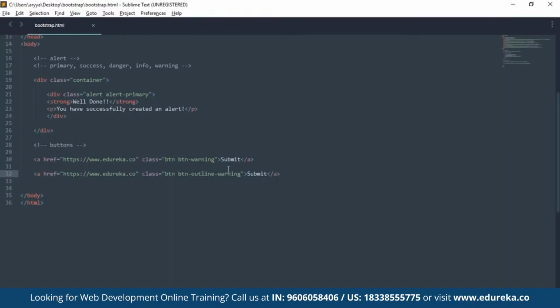Now there's another kind of button called a block level button. So for a block level button, let me first create a div called container. So let's call this container. Let's copy this down, space this inside. And to create a block level button, all we have to do is add the class btn block. So once we add the class btn block, you'll see that it has a block level button.